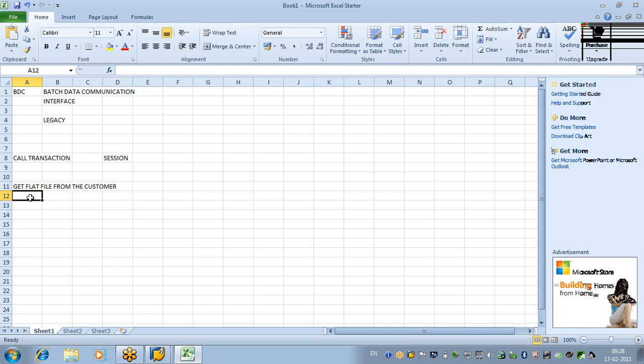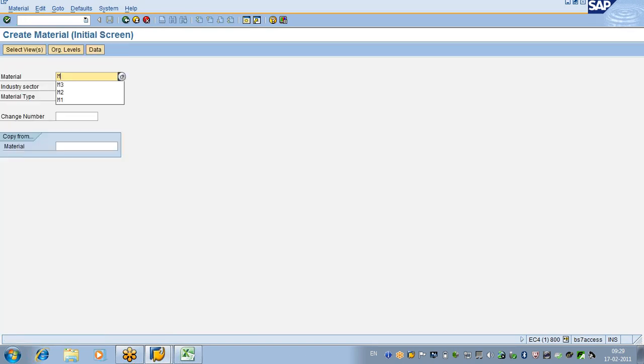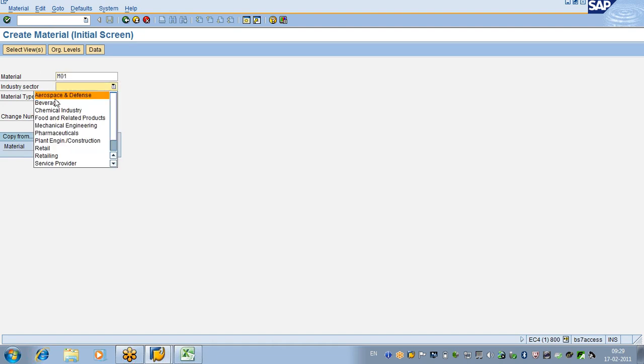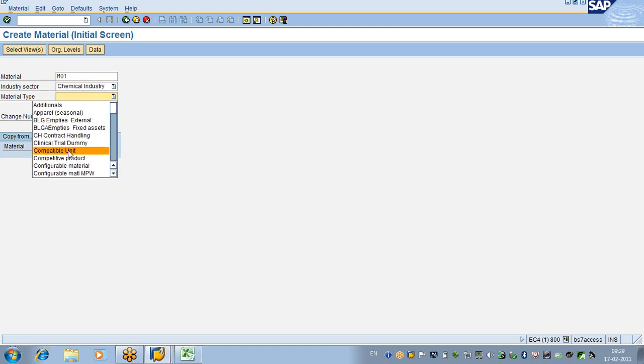go to your functional consultant and ask him how to do the transaction in SAP. For example, go to your functional consultant and ask him how he will create a material in SAP. Then he will show you. Go to the MM01 transaction. Give the material number there. I will give the material number, maybe M01. Industry sector I will give. I will also give the material type.